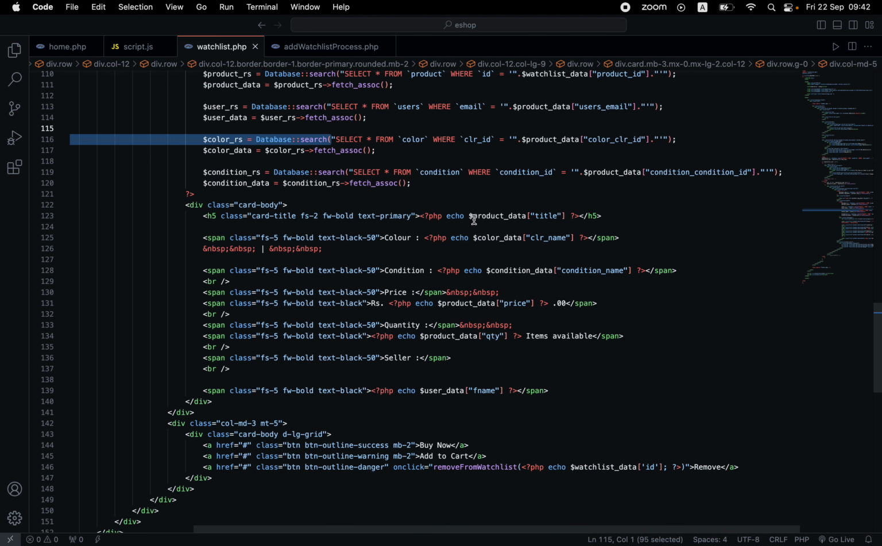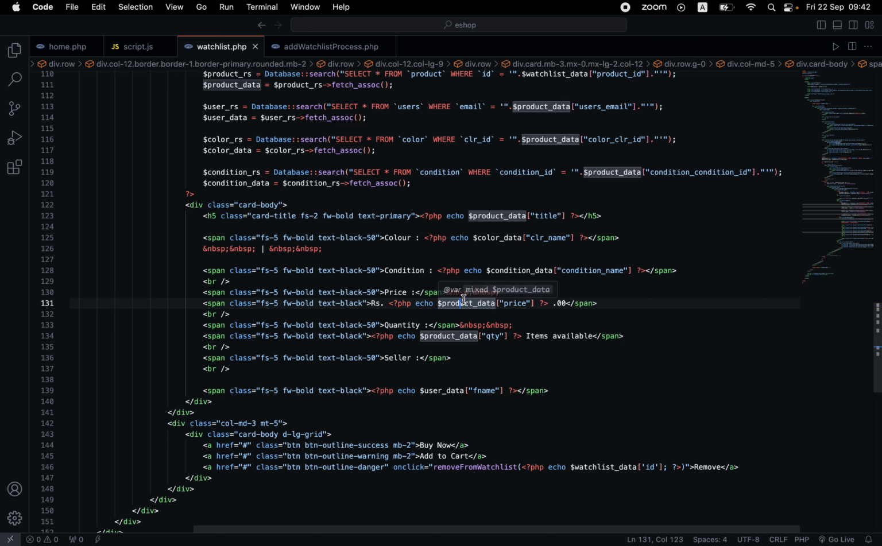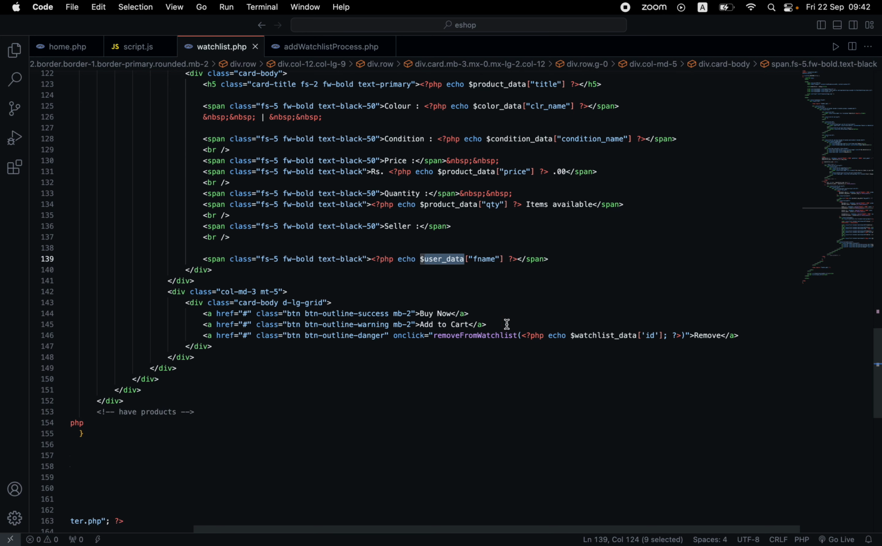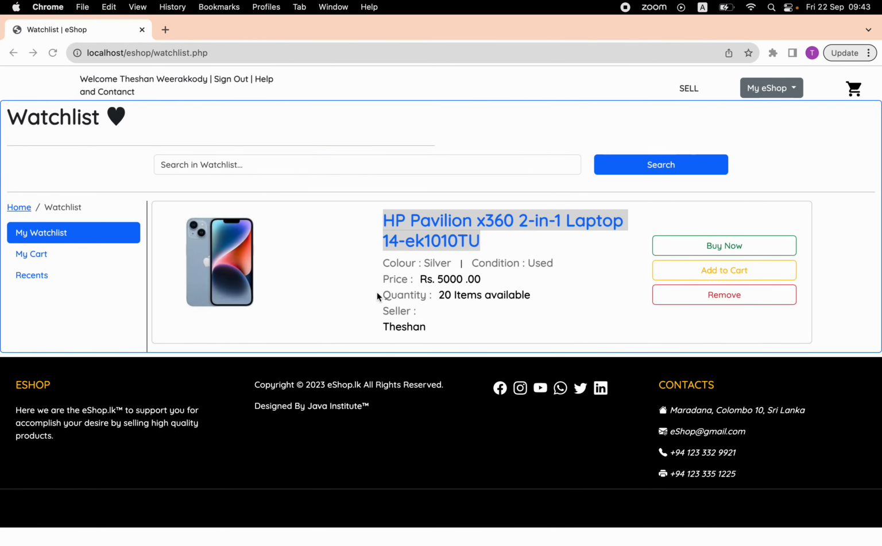So in here, from product data, I have given the title, color data, the color name, condition, product data price, product data quantity, and here the seller's first name. I have only given the seller's first name, so I go user data first name. So this is the product viewing process.